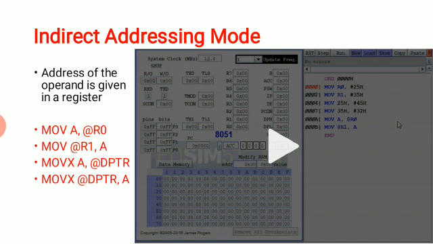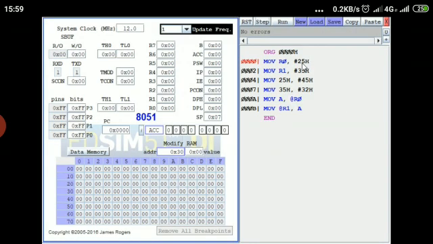I have prepared one video which simulates some of these instructions. Let us see. Again, it starts from ORG. First instruction, MOV R0, #25h. 25 goes to R0, then 35 goes to R1. In the next instruction, 45 goes to 25, and 32 goes to 35. Now MOV A, @R0. If I press step one by one, R0 will be 25. R0 has become 25.